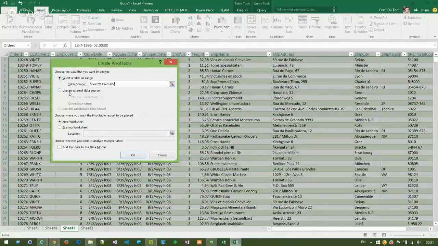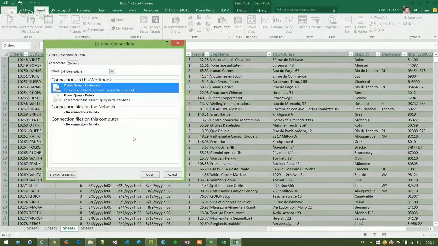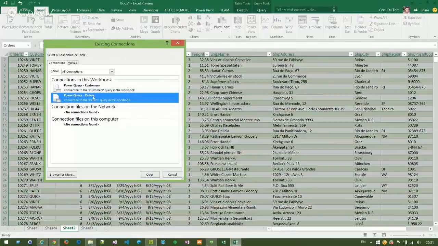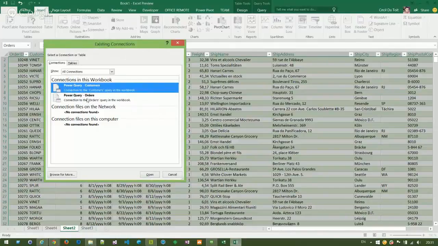Yes, and one of the options here is, for example, to say no, I want to use something completely different. Say use another external data source, and then choose connection. But as you can see, what it offers is the two connections already made to orders and customers. Or I can say, no, I want to do something completely different to connect to other information as well. Wow, that's cool.